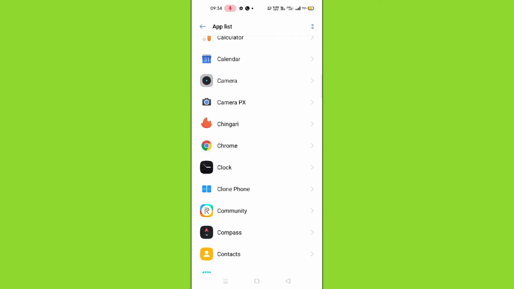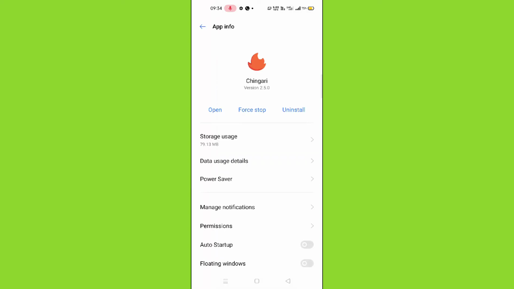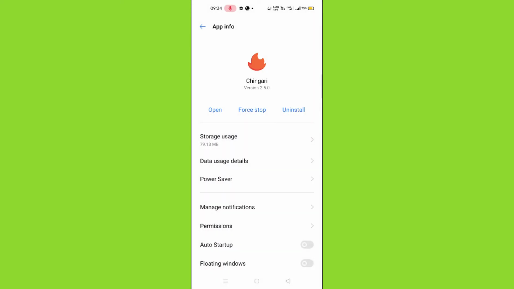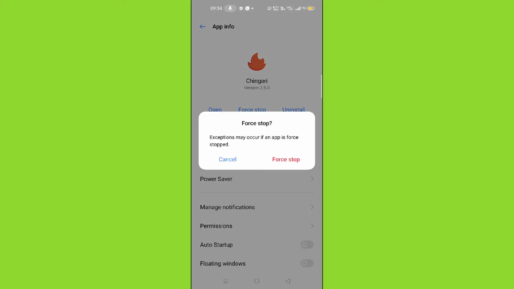So you have to select for Chingari here, and then after selecting the Chingari, you have to simply click on storage usage, and then you have to clear all the data here. So after clearing all the data, you can see a force stop button. Click on force stop, and then you have to stop the force.